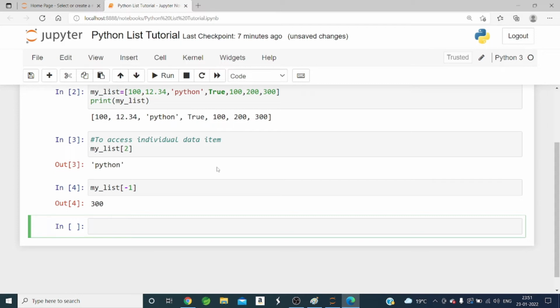So to access an individual data item, how are we accessing it? By going through the index value. And it is possible in Python to specify the index value in the forward way, that is 0 to n-1, and in the backward way also, that is -1 to -n.